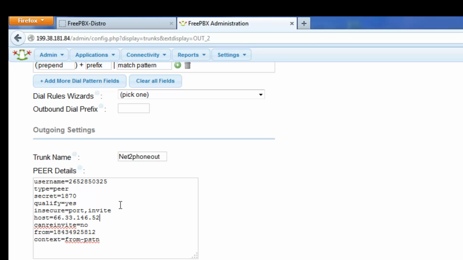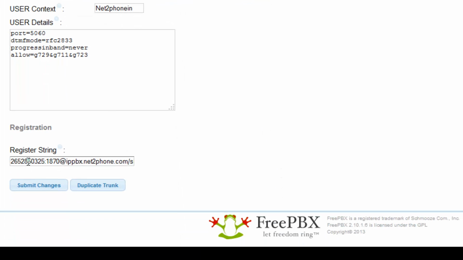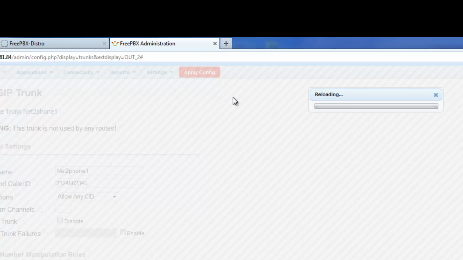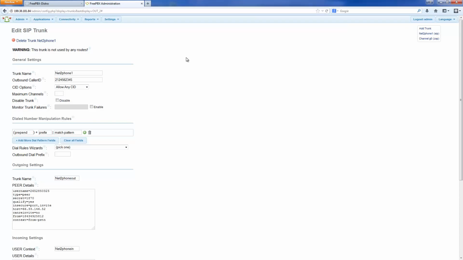Host will equal 66.33.146.52. And once again, we're going to have to change this down by our register string, since now we've changed our host address. So instead of the FreePBX, we're going to put at 66.33.146.52. And now here, I'm going to submit changes, apply config, and it will reload the page.